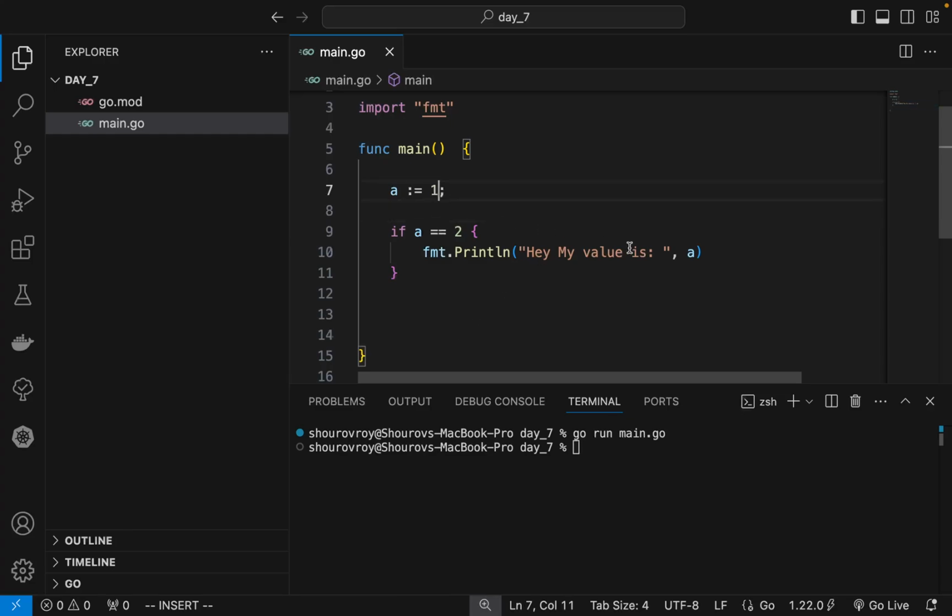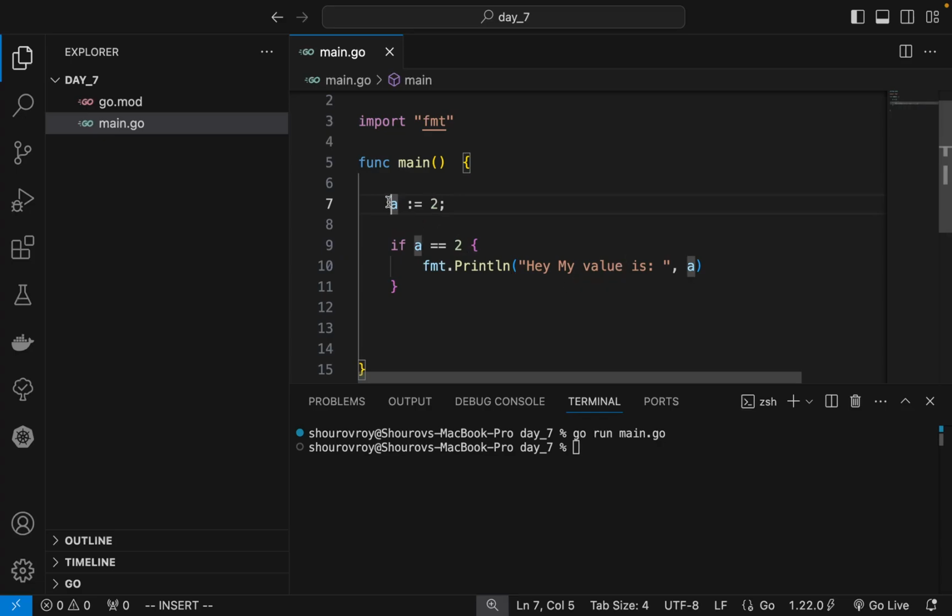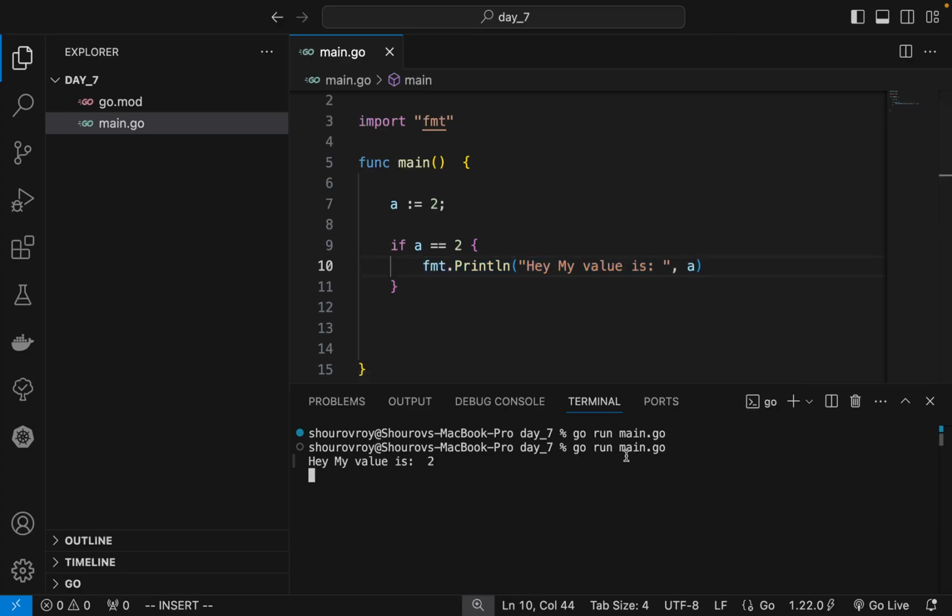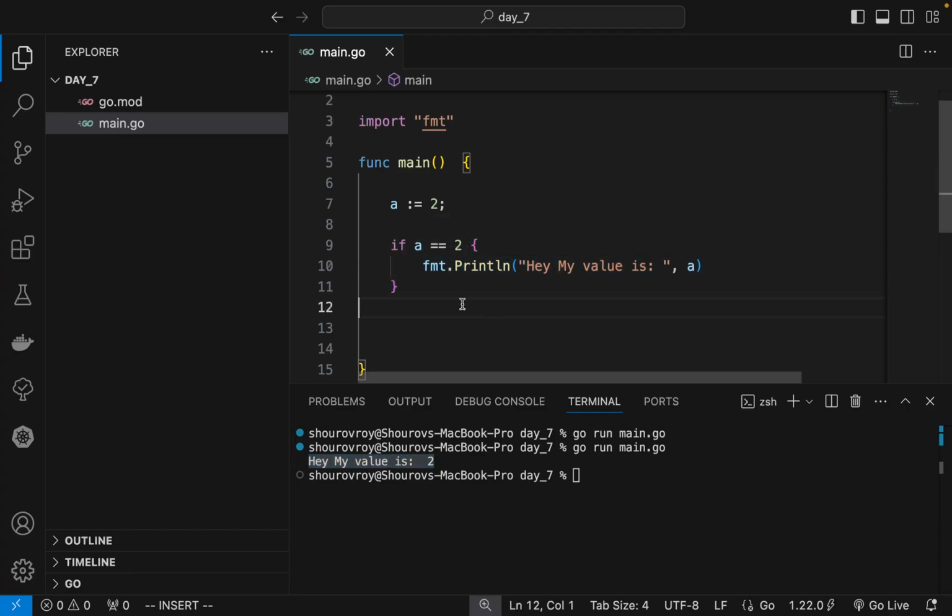So let's change the value to 2. Now the value of a is 2 and we are trying to match a is equal to 2, so it is going to return true. As it is true, it will go inside the block and execute the following code. Now if you run the code again, then you will see it. So this is very simple.